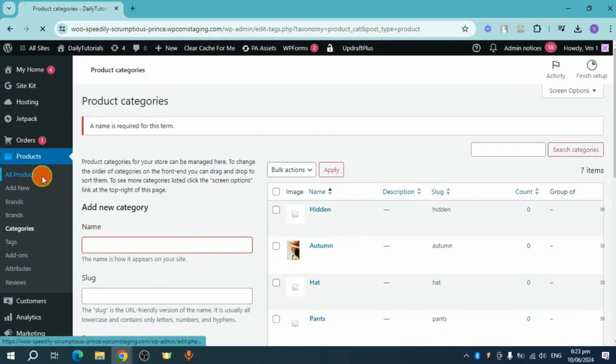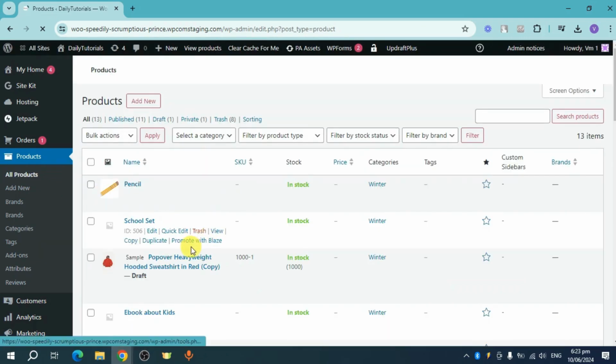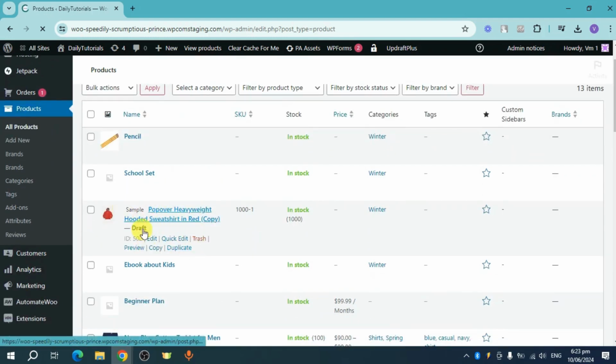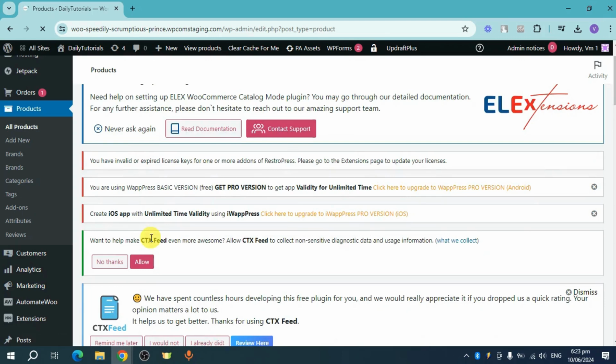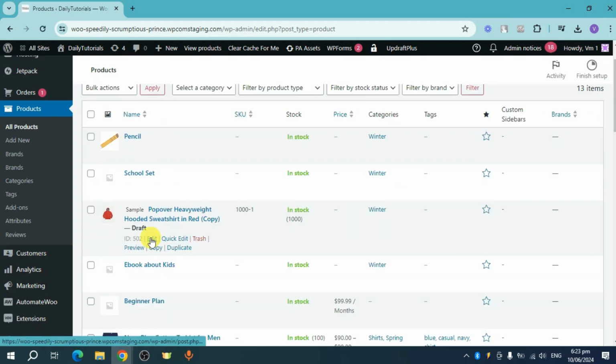Now let's head over to our products and let's add some products to our new category that we have just created. Now let's add this Pop Over Heavyweight. Let's click on edit right here. And then it will open the product editor of WordPress itself.